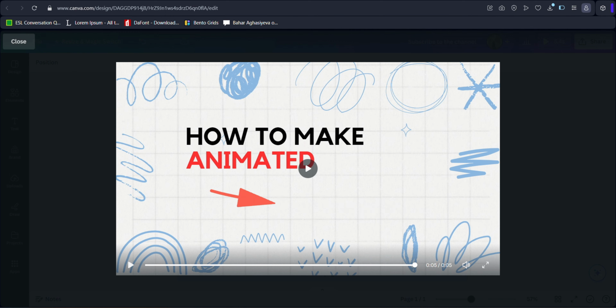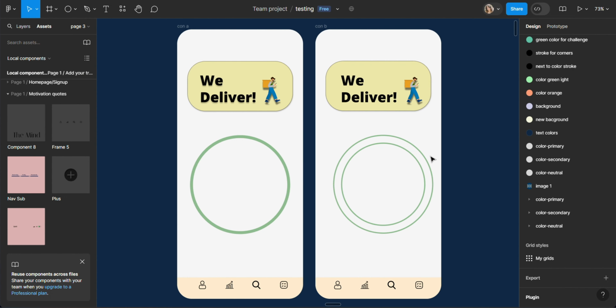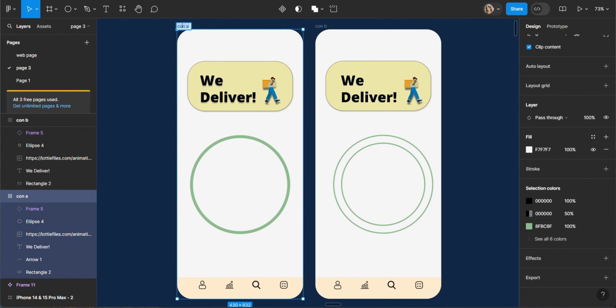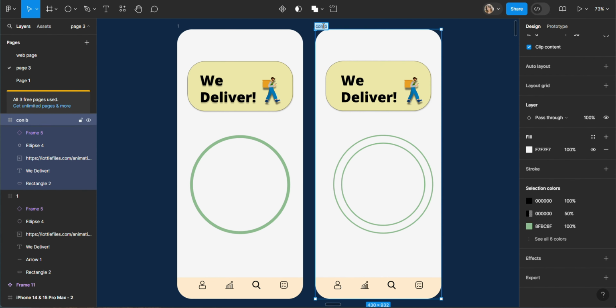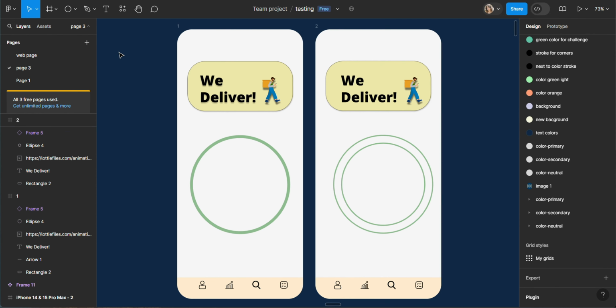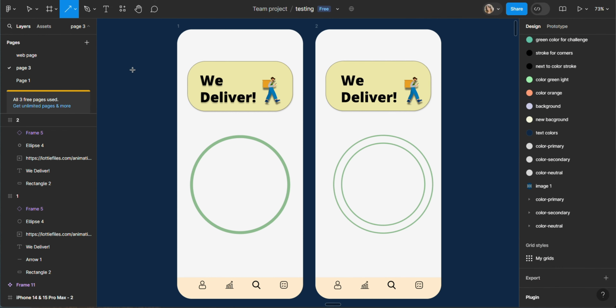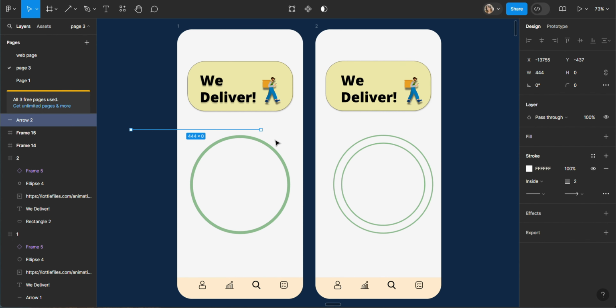Let's get started. First, let's go back to our design area, which is Figma. Here I have the first and the second form of this frame. What are we going to do? We're going to use the arrow, which is Shift plus L, and I'm going to hit Tab on my Shift, and I'm going to drag my arrow here.